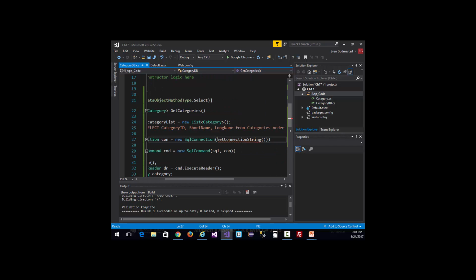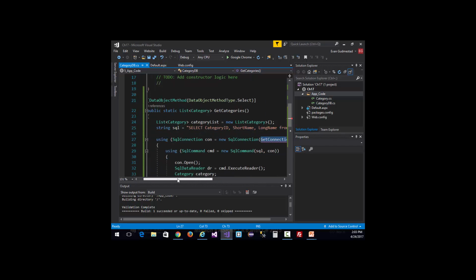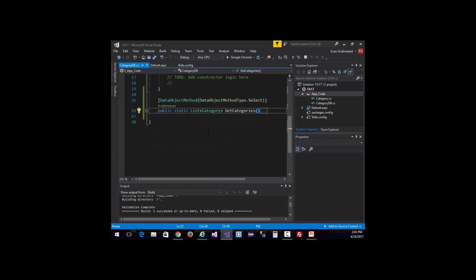Now, it still doesn't like this GetConnectionString because we haven't created our connection string. Let me collapse that. Okay, let's go ahead and create our connection string, and that's just the same way it was before. Private static string GetConnectionString.